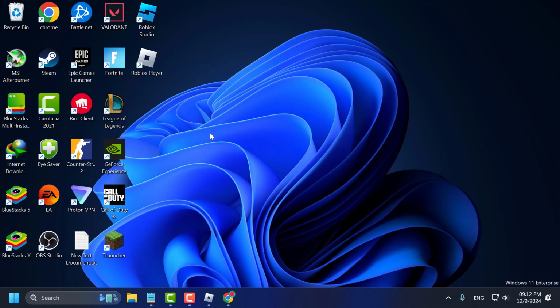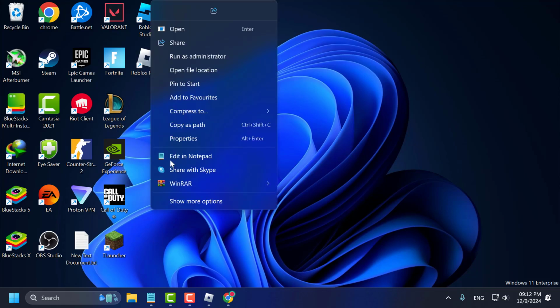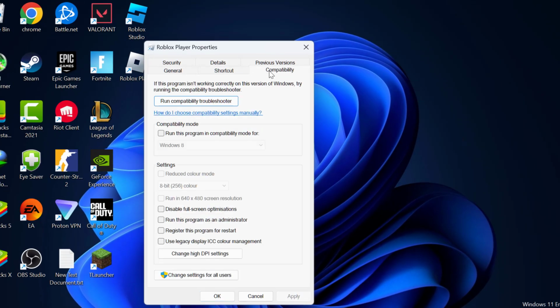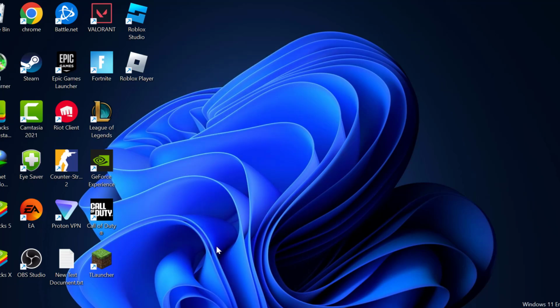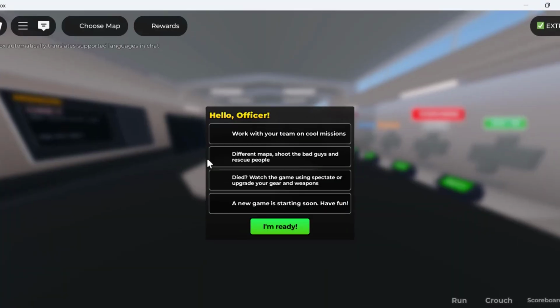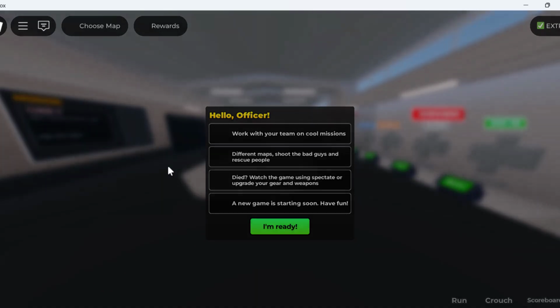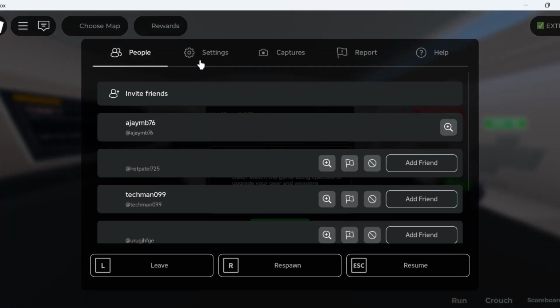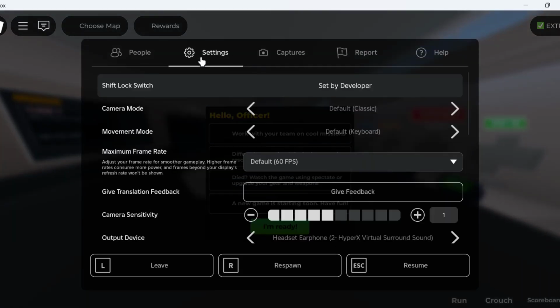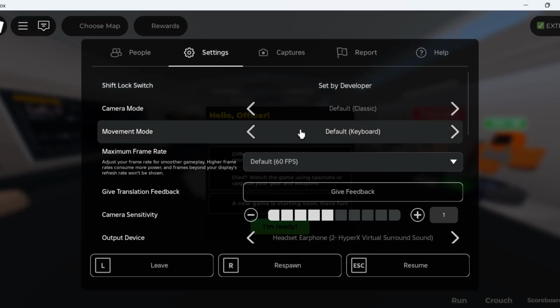Method 3, you just need to right click on the Roblox player and select properties. Select compatibility tab and you just need to check mark run this program as an administrator and select apply and OK for save changes. Now you just need to open up Roblox and press in keyboard escape key and you just need to go to settings. In here you just need to scroll down.